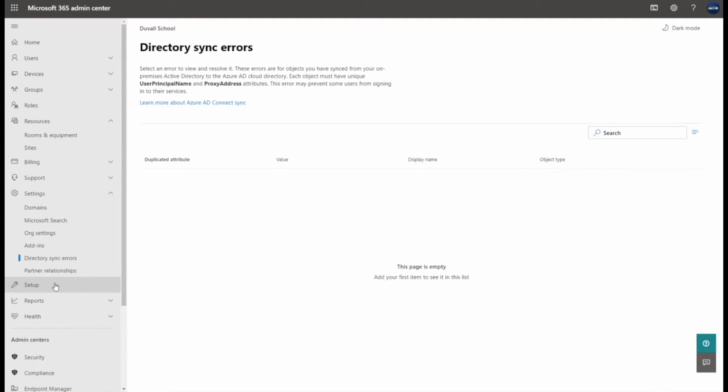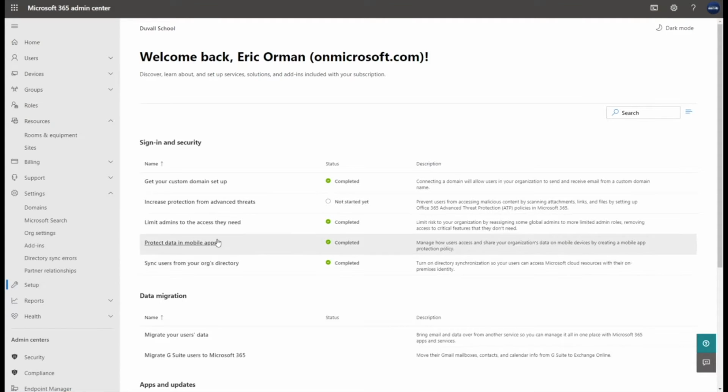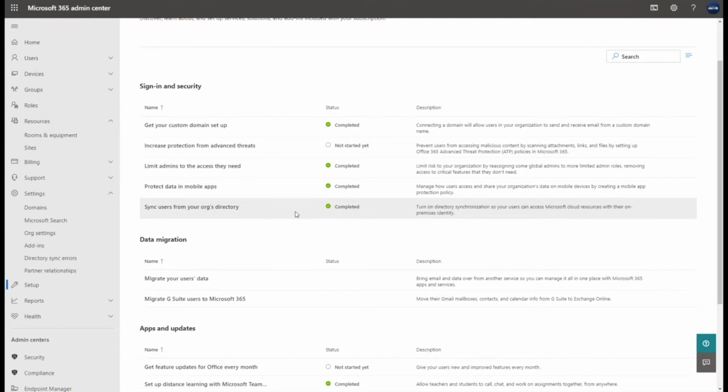I'm going to continue down here. Setup. This is kind of a guided setup for you. So as you come down, you can set things up, like getting your custom domain set up. I've already done that, but this will guide you through various wizards, I would say, to help you finish configuring and setting up your tenant.